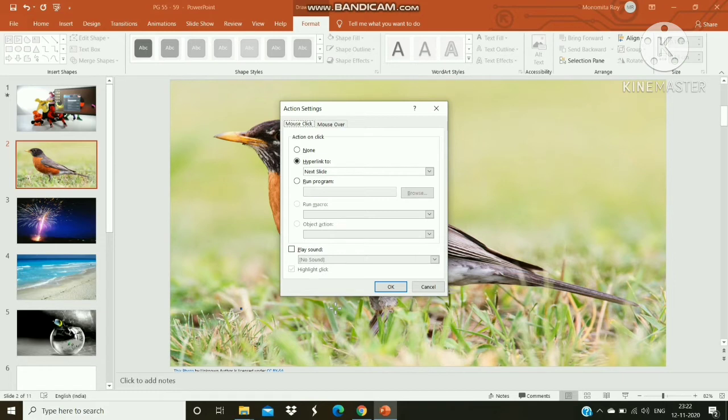So now select the Mouse Click or Mouse Over tab. Selecting the Mouse Click tab means your action button will perform its action only when clicked. And selecting the Mouse Over tab will make the action button perform its action when you move the mouse over it.